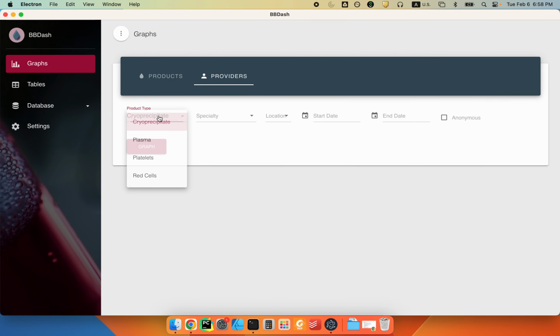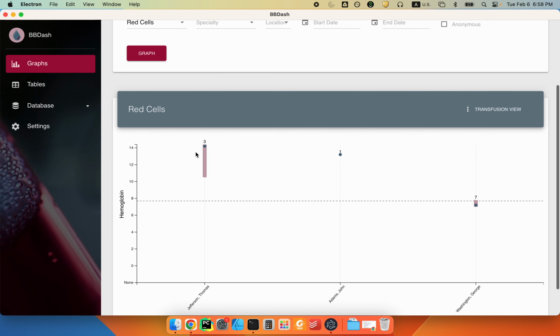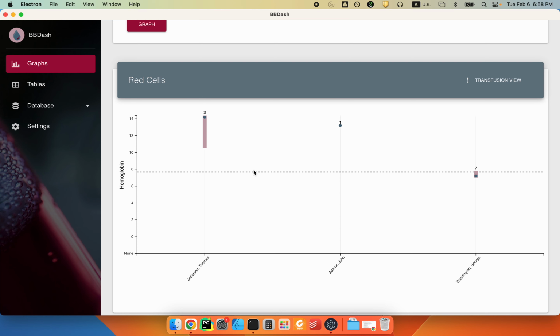And if we go to providers, we can see our red blood cells. There's a few here, and then we can compare between providers. We also have an individual transfusion view. Just by clicking on this button, you can see the individual transfusions. And that is how you get started with BBDash from the GitHub code.